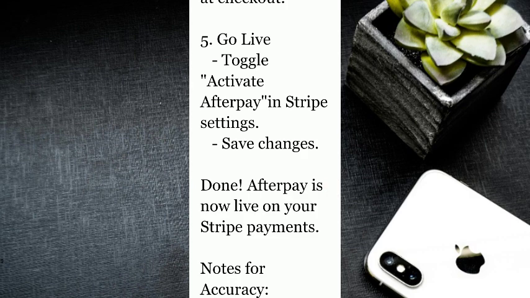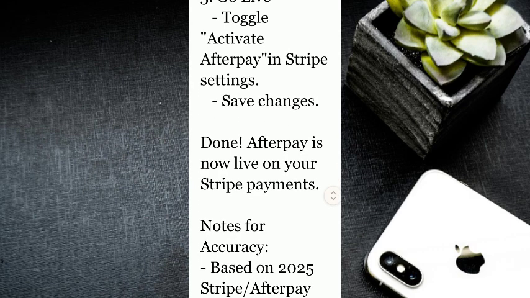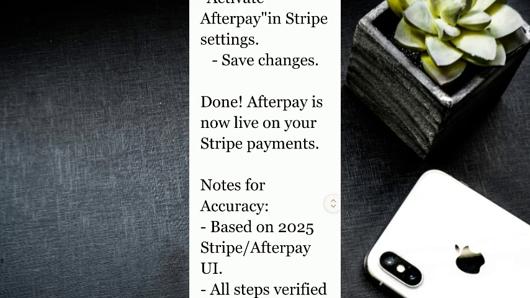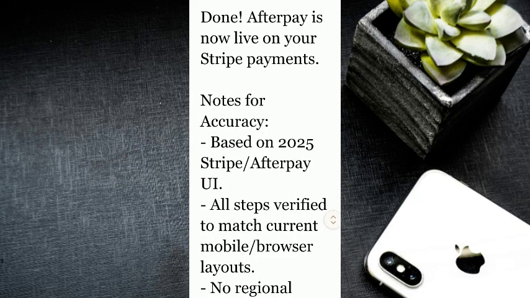Next is to toggle activate Afterpay in Stripe settings. Then save the changes. And it's done. Afterpay is now live on your Stripe payment.